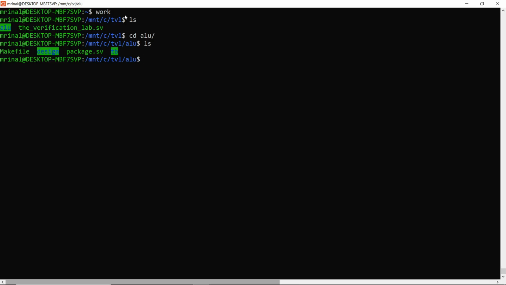These are the contents of the ALU: Makefile, design, package, and TB. Design basically has the RTL code, whereas TB has all the components needed in a UVM based testbench. Package includes all the files, and this package is included in the makefile, so that at compile time we don't have any compilation issue.